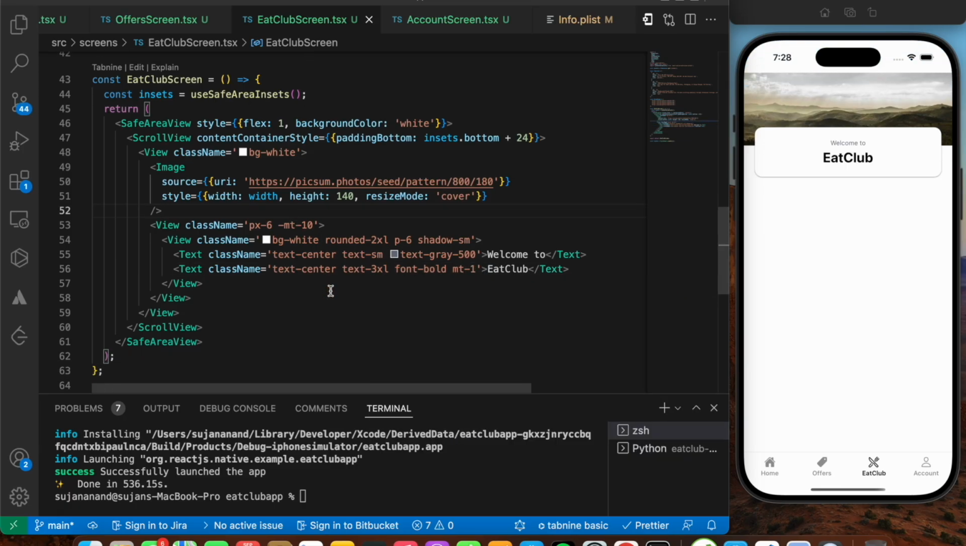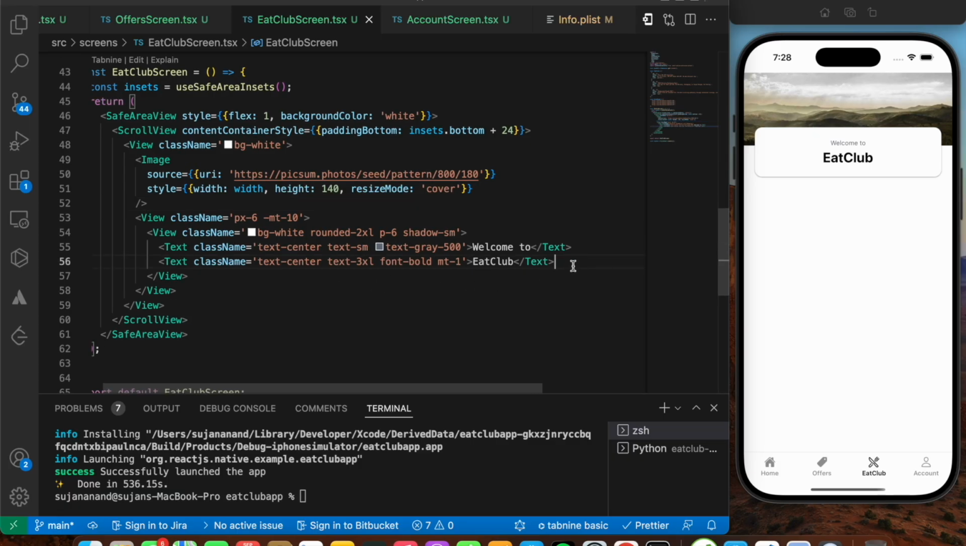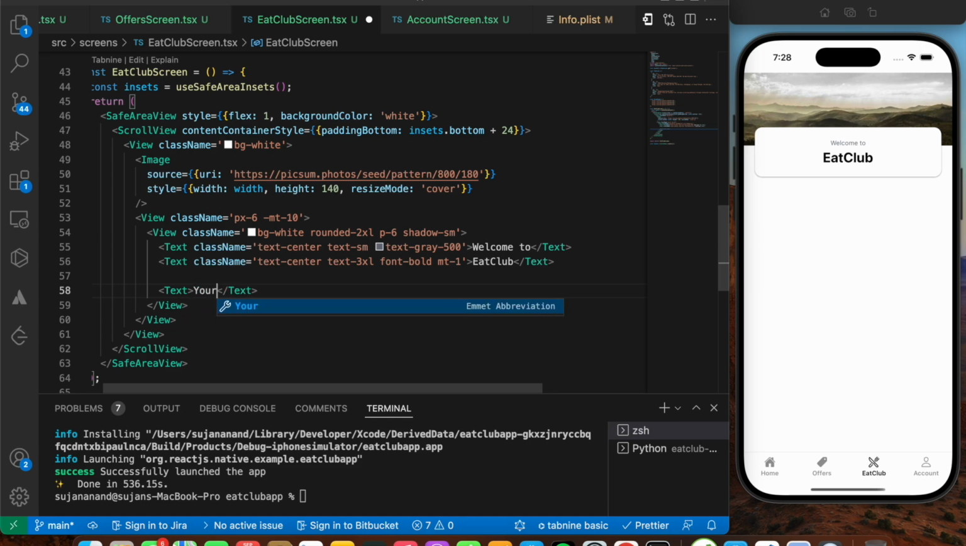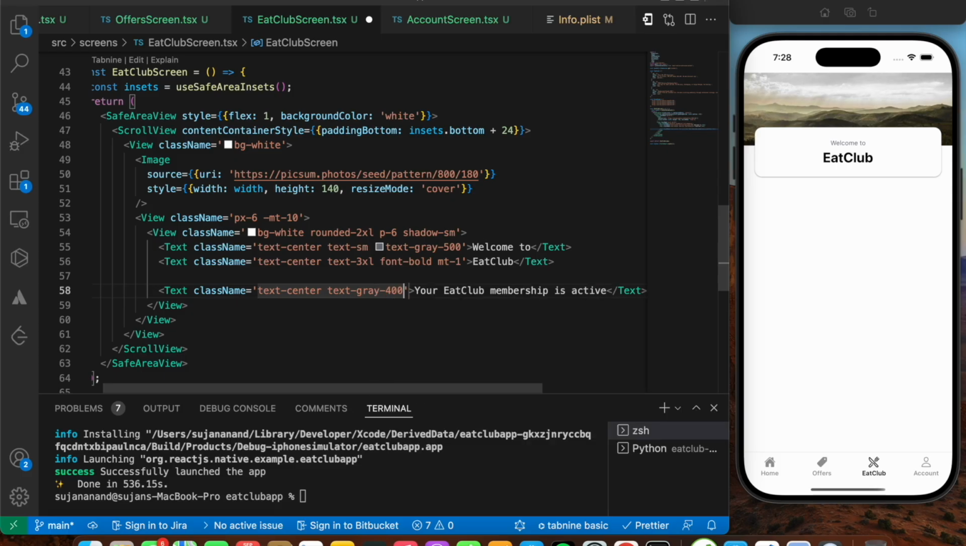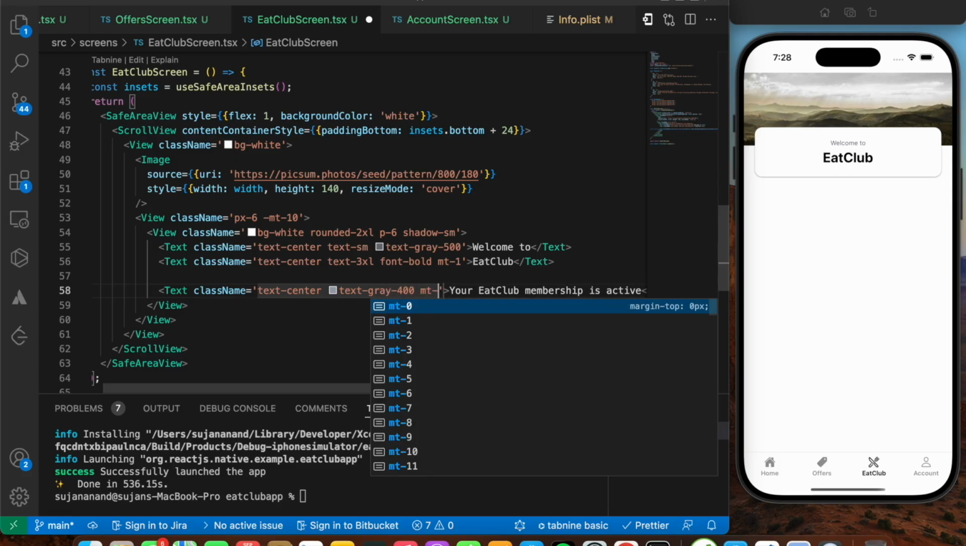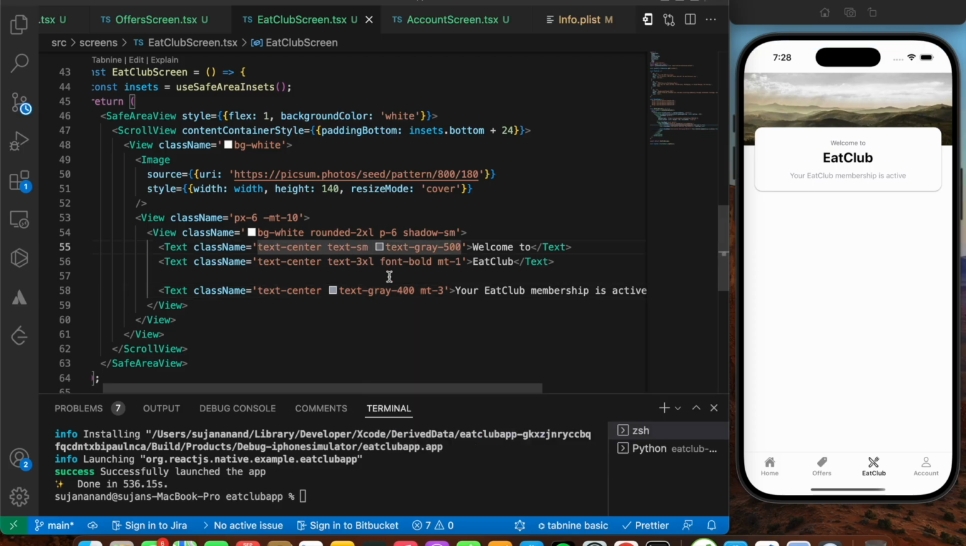And below this we're going to say your eClub membership is active, that text. So here I'm going to say text, your eClub membership is active. Okay, let's pass on the class name for this. This is going to say text of center, text gray of 400, and here I'm going to say empty of 3. Save. All that's looking good.